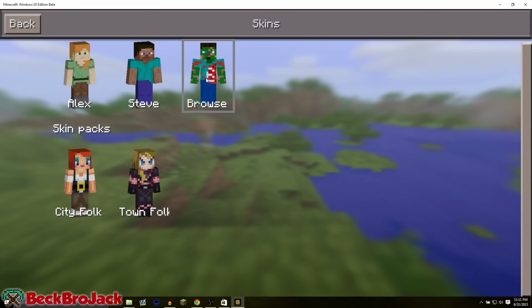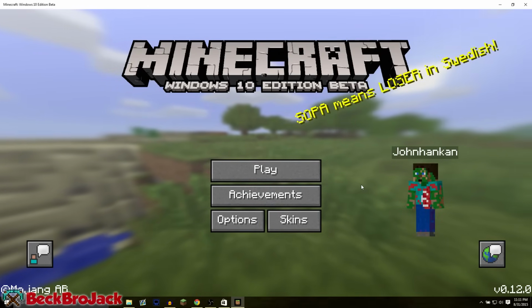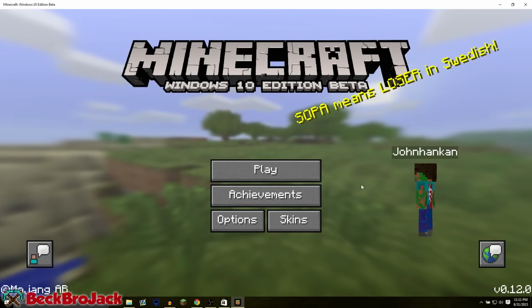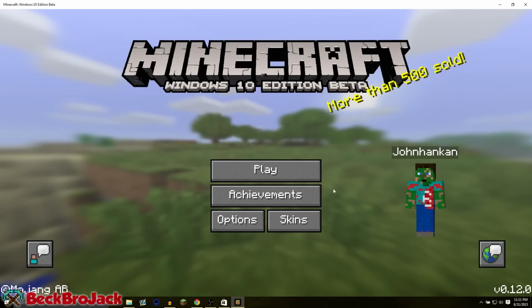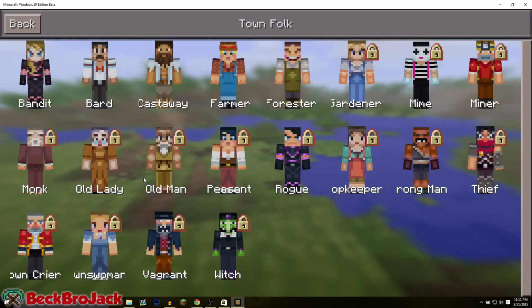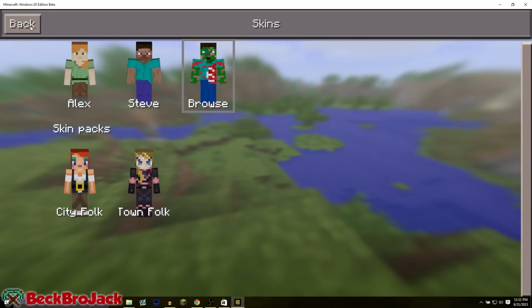I've also loaded up my own custom skin right here. All you have to do is just upload it from your files on your computer, and it's really easy to get your custom skin on here. So you don't even have to worry about buying a skin from the skin packs.